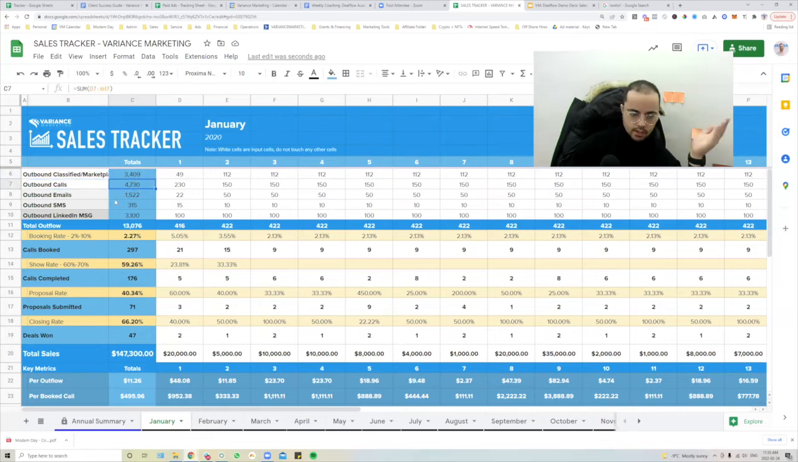4,700 for the month, right? That's a lot, right? Outbound emails, 1,500 for the month, right? Outbound SMS, 315 of them for the month, right? Outbound LinkedIn messages, 3,100 of them for the month, right? Now, this is the magic number. You see that? Total outflow. 13,076 outflows will change your life.